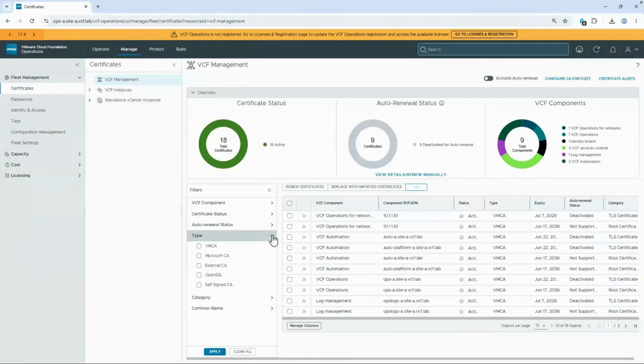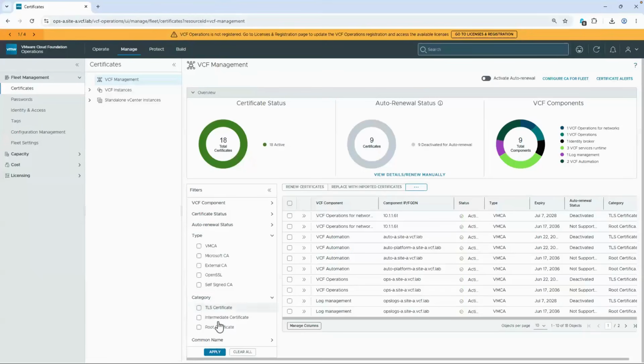So here we have our different CAs. So we have our VM CA, our Microsoft CA, and OpenSSL, which are all integrated as part of the platform. And we can also use external CAs too. We have our categories, so just being able to search by different certificate types, and we have our common names as well. All right, so that's management.